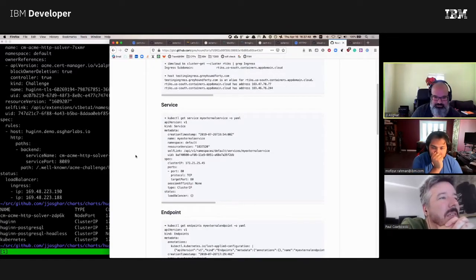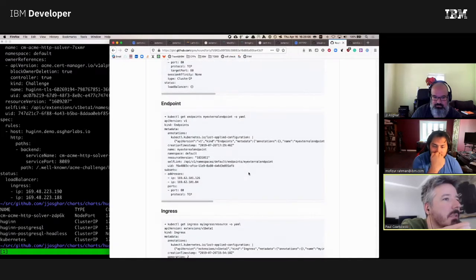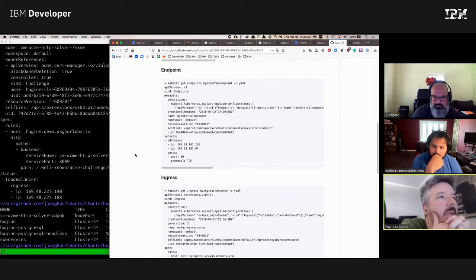All right. So metadata, spec, ports, and then scroll down to his endpoints, IP addresses.